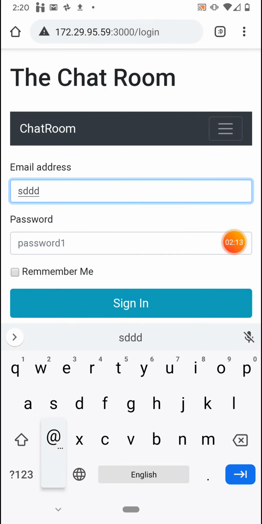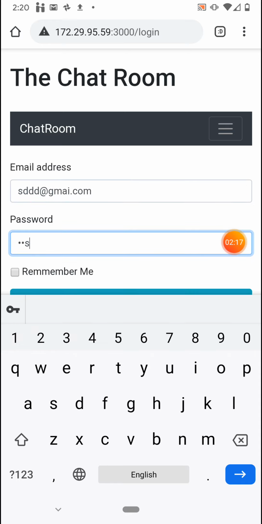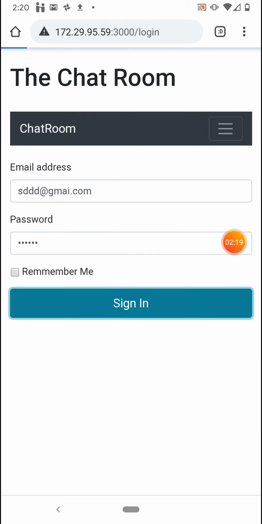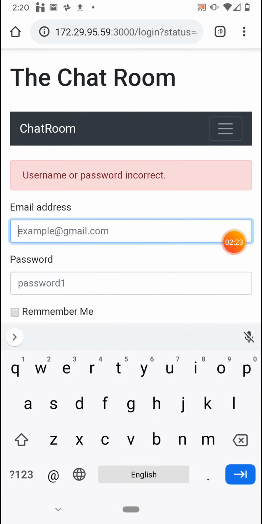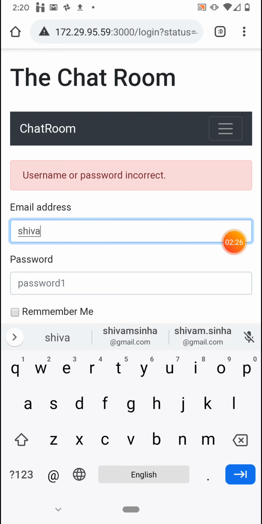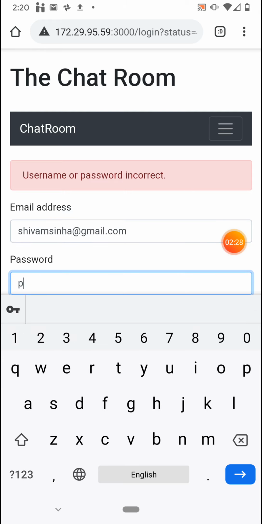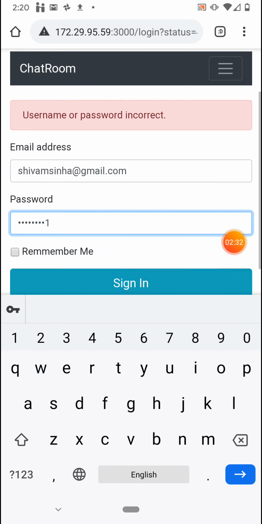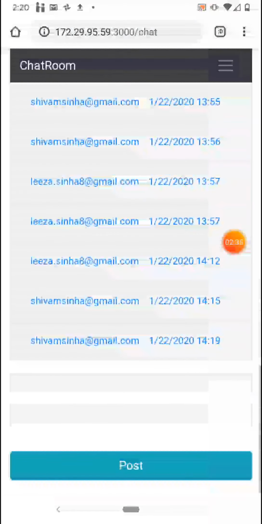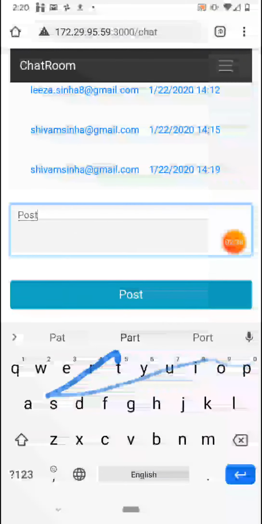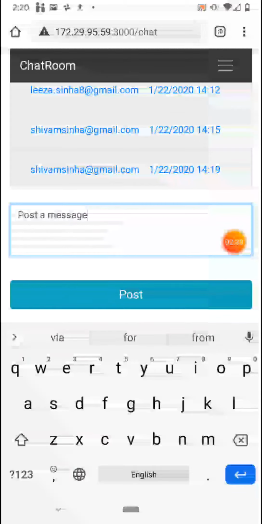If I provide some random user which does not exist in the database, then it will make a round trip to the database and check that the user was not available. So if I try to log in with the user that I just created, it will take me to the chat page, and over here I can post a message.